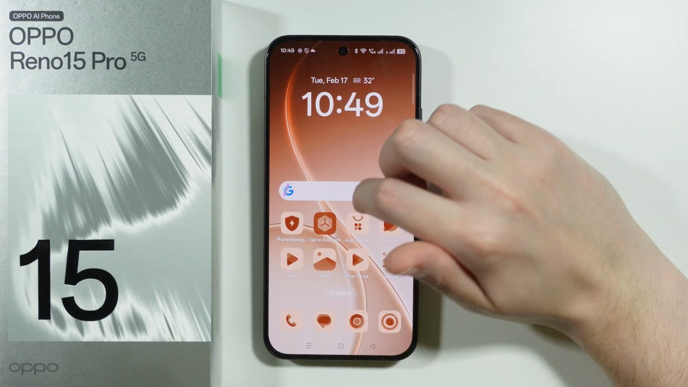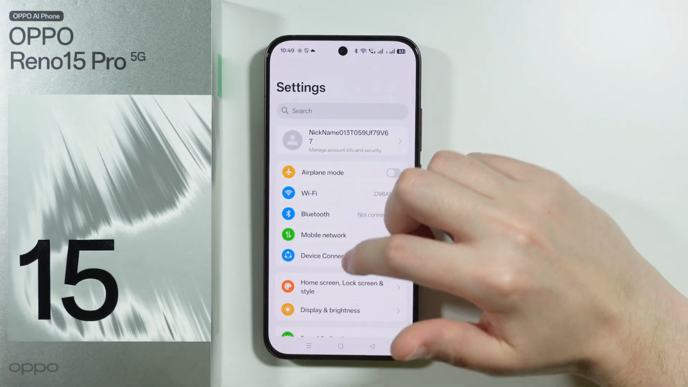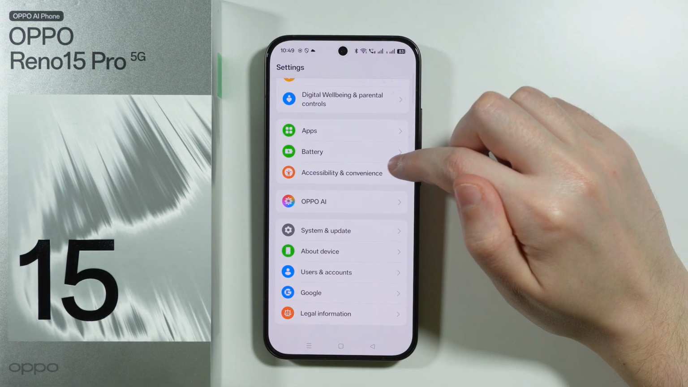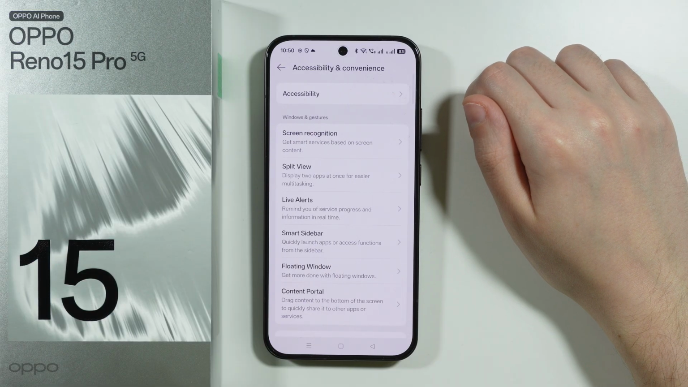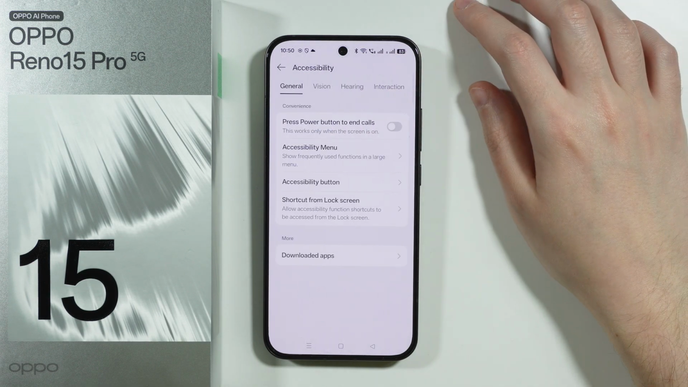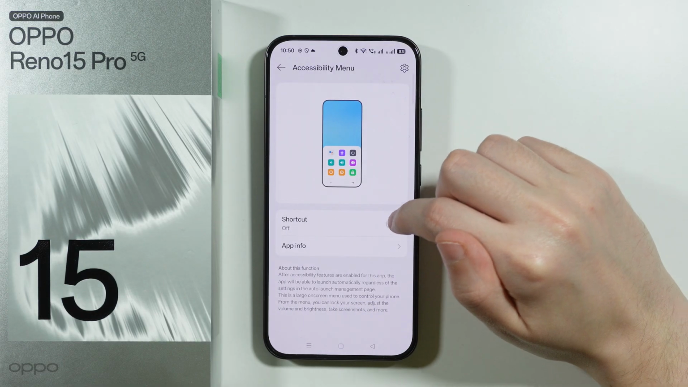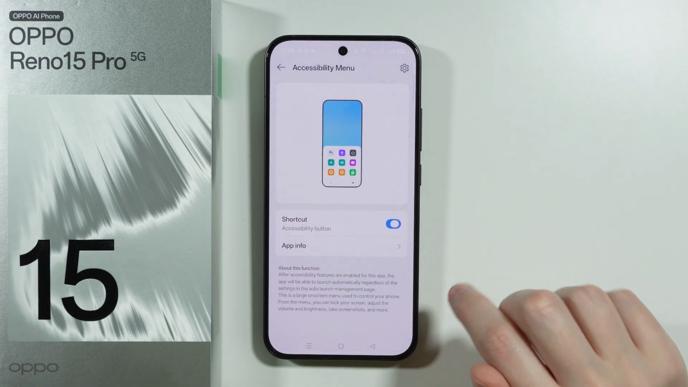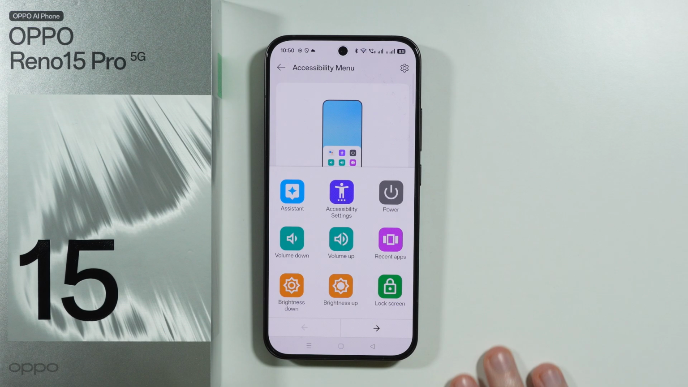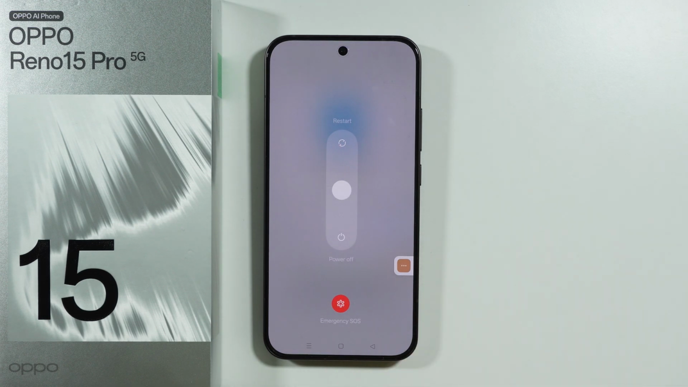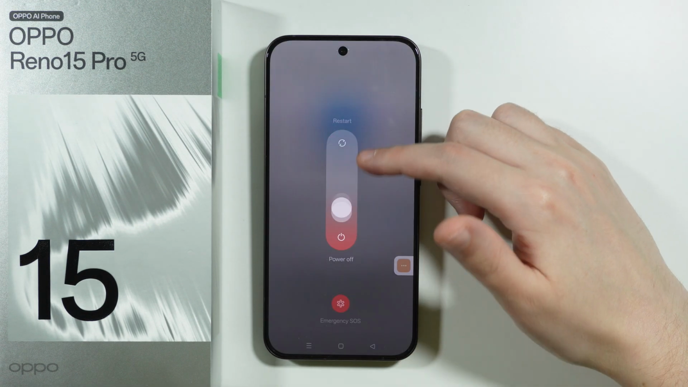And the second method is to go to settings. And then over here in settings, we can scroll down and go to accessibility and convenience. And then over here, proceed to accessibility. And then we're gonna go to the accessibility menu and we need to enable this shortcut. Tap on allow, and then over here we can tap on these three dots in order to find the power button. So you can go over here and we can do exactly the same thing.